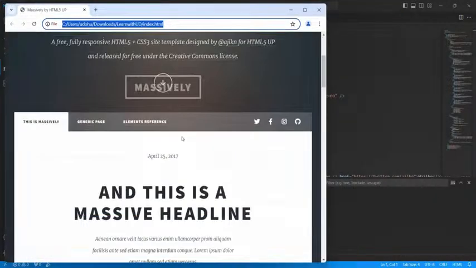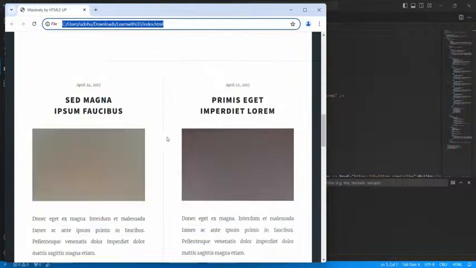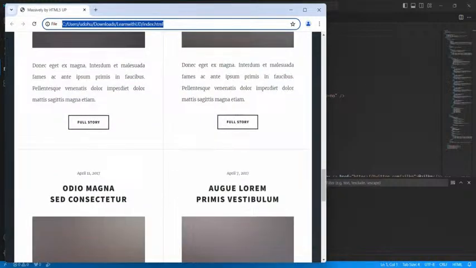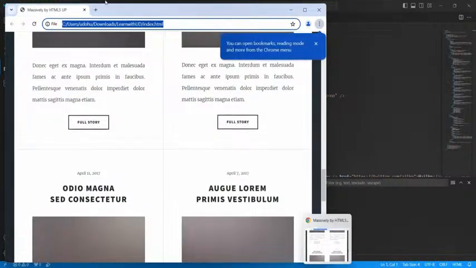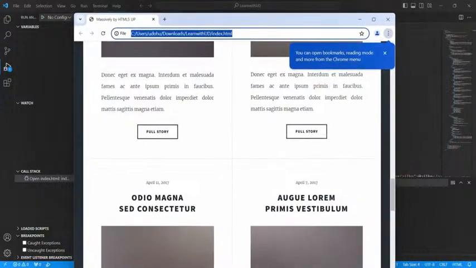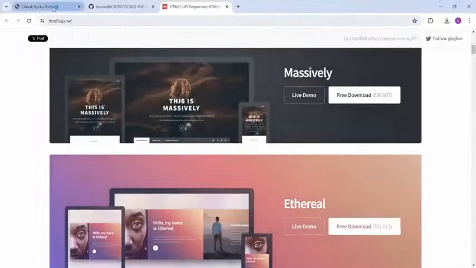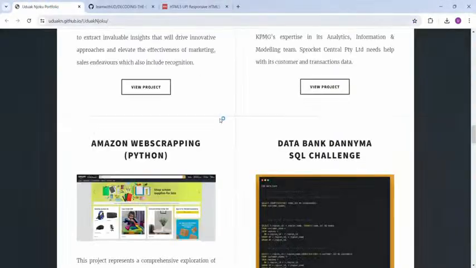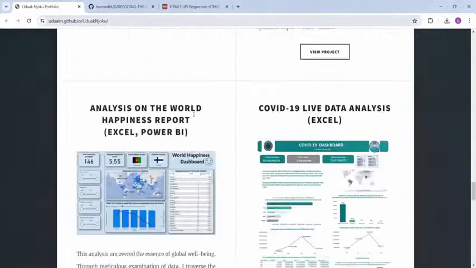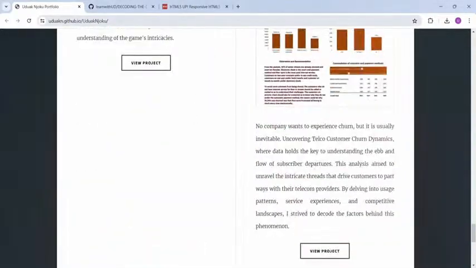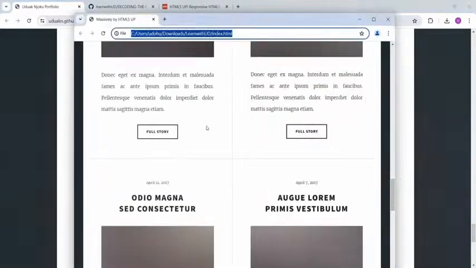So this is our Massively. This is what it looks like. As you can see, it matches up with what I had here. This is my own portfolio. As you can see, I use Massively. So this is how it came up. So now let's go back. This is us now.